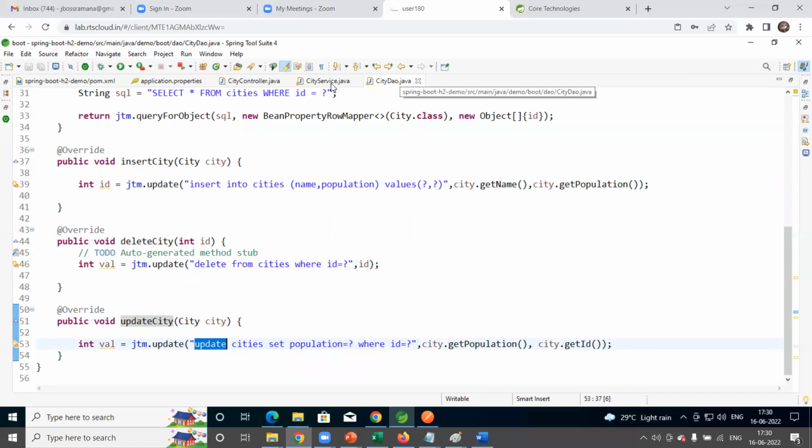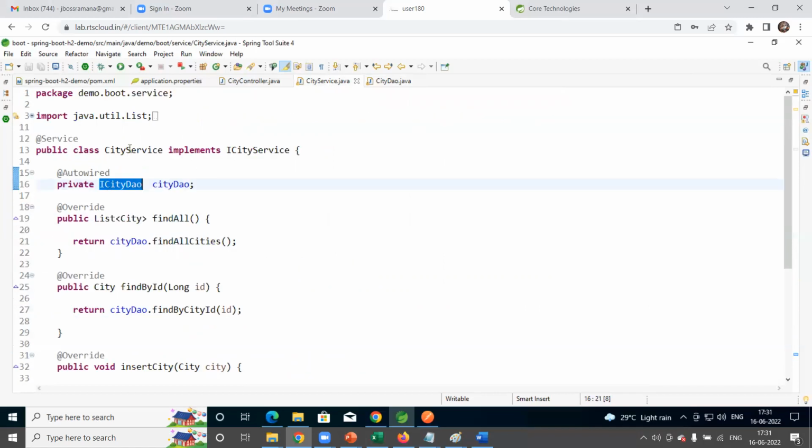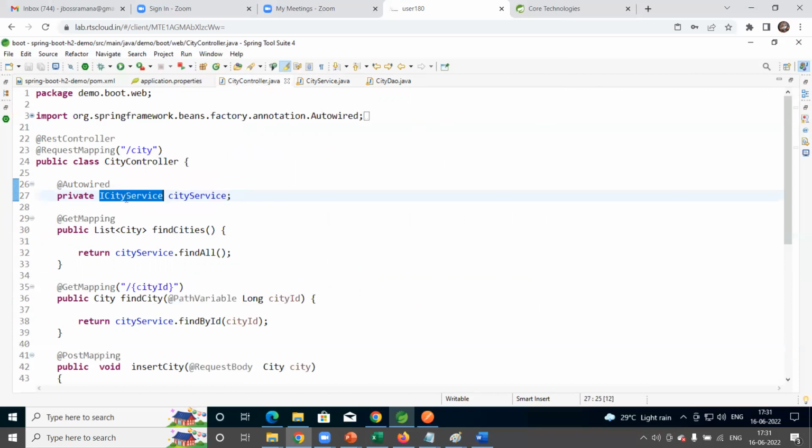Now, CityDAO is injected into CityService, and CityService is injected into CityController. CityController is where we are exposing REST API endpoints. You can see here @RestController. Similarly, @RequestMapping("/city"). That means from Postman, when we request /city with GetMapping, this will automatically get executed. The service will be executed, the service will call the DAO, the DAO will return some data, it comes to the service, and the service will return that data back to Postman. That is how it works completely.